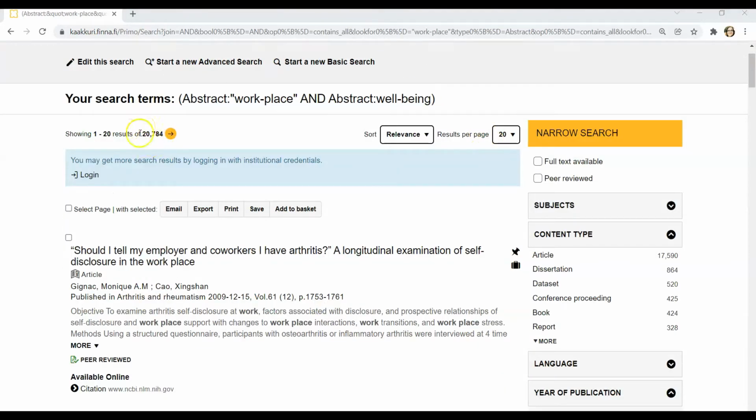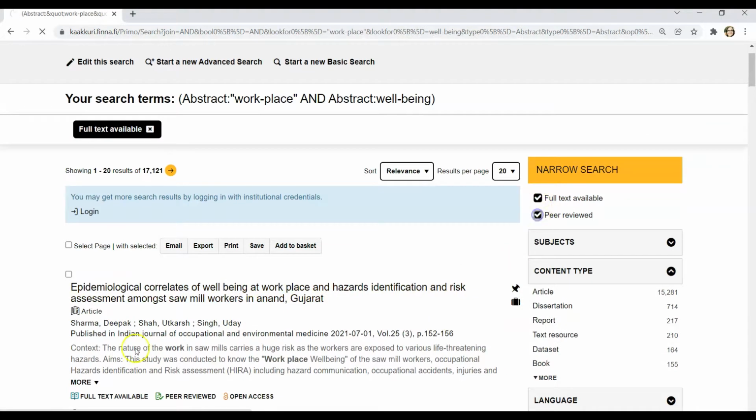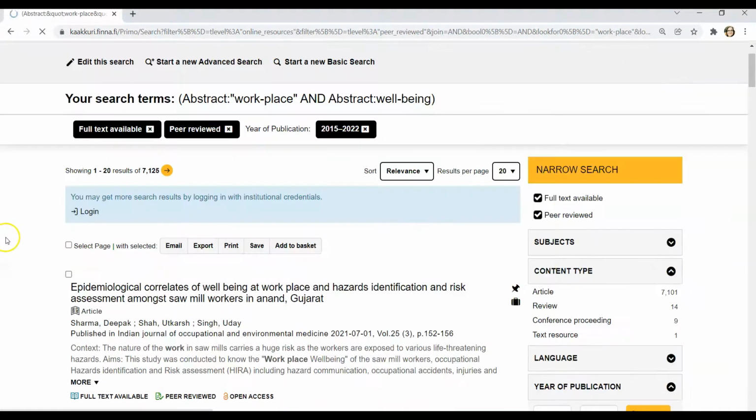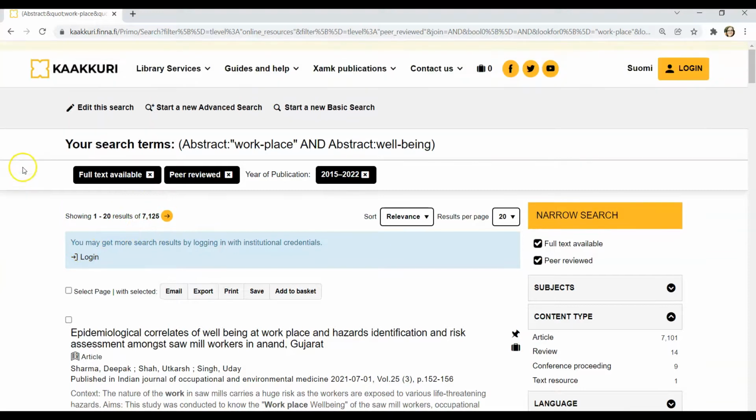We will get over 20,000 results, so we need to narrow the search more. First, we choose full text available, peer-reviewed, and the years 2015 to 2022. We still have over 7,000 results. Now it's probably best to use another search word to narrow this search down.